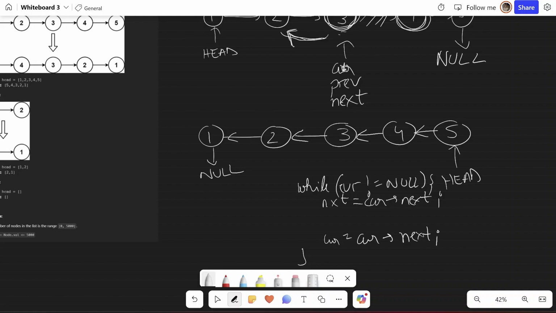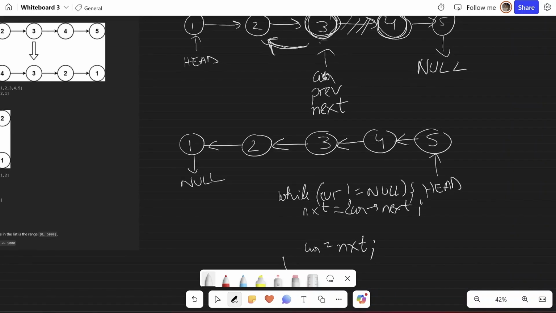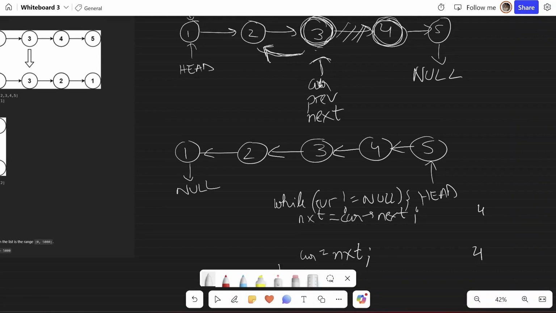And since this is saved now, I don't need to change it here. I can just use it directly. So cur equals nxt at the end of it. And now I can change cur's next because I have the next saved. So for example, if I was at 3, I have saved 4 here. So nxt is now 4. And at the next time, I can do cur equals 4 directly here. So I have saved this as next.